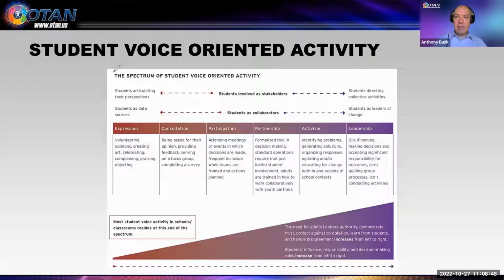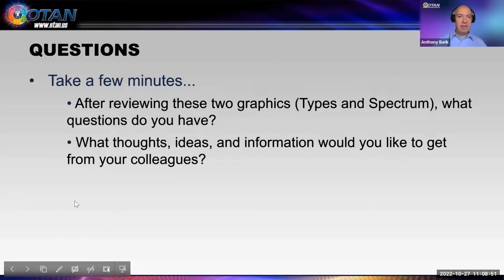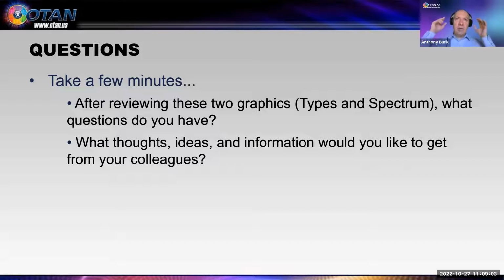Okay, so let me close the annotation. Let's go to the next slide here. So here's what I'd like you to do. You've had a chance to take a look at these 2 graphics, the types of student voice and the spectrum that we just saw. I want you to keep in mind, for a second, what are some questions that you have about these 2 graphics? What thoughts, what ideas, what information would you like to get from your colleagues? Let me give you a minute to look at those graphics again, dig into them, and then think of a question or two that you wonder about when you look at those graphics.